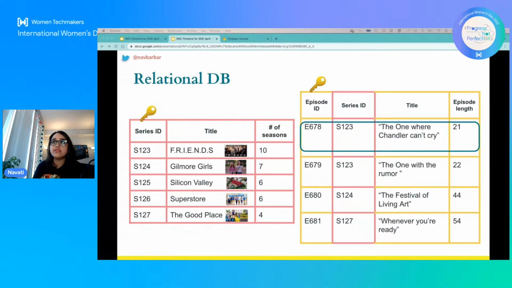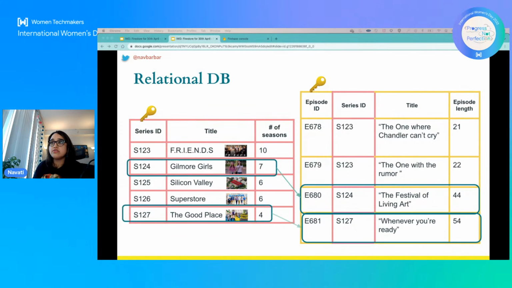So if you look at the first row in here, it is linked to the first row in the first table. They are linked together because of the same series ID, and so is the second row. And now we have a relationship established. Similarly, we can do that for the other rows.